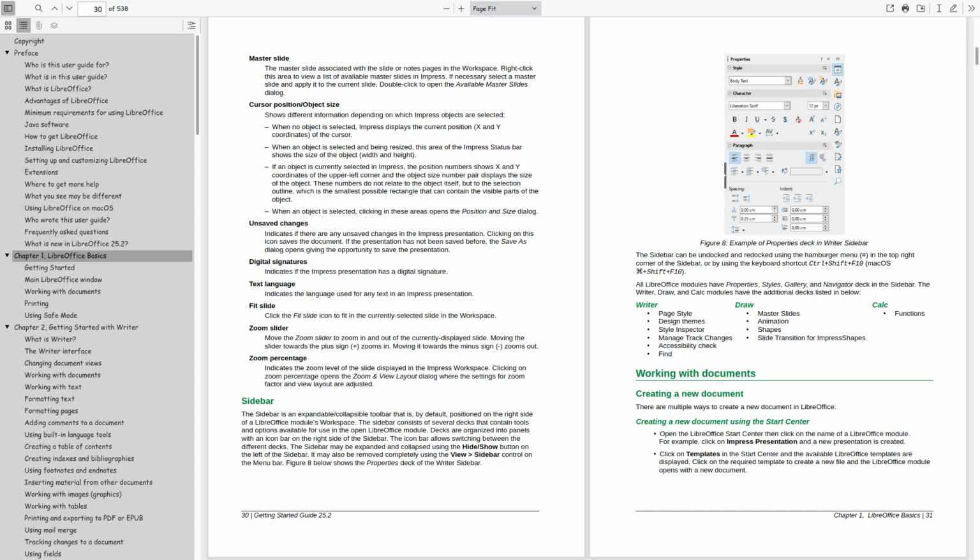Unsaved changes indicates if there are any unsaved changes in the Impress presentation. Clicking on this icon saves the document. If the presentation has not been saved before, the Save As dialog opens, giving the opportunity to save the presentation. Digital signature indicates if the Impress presentation has a digital signature. Text language indicates the language used for any text in an Impress presentation.